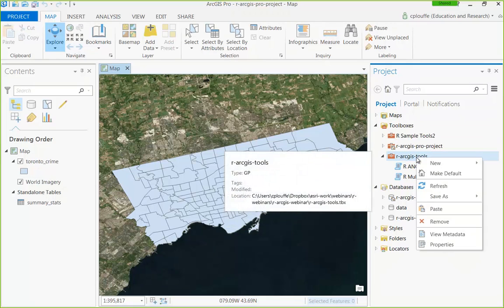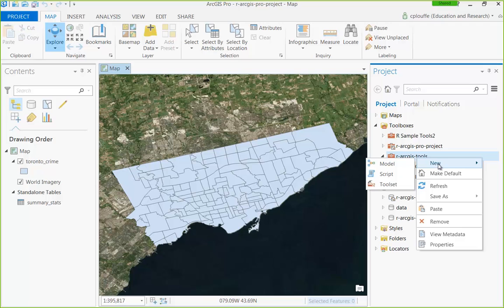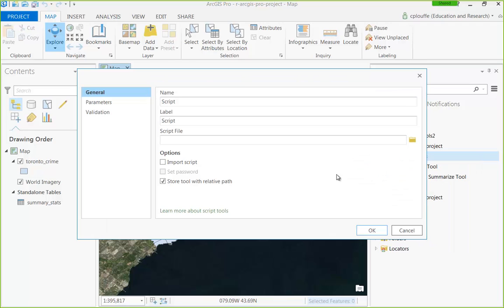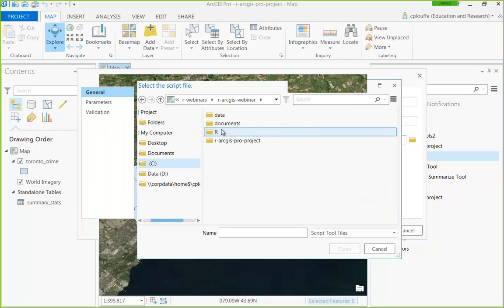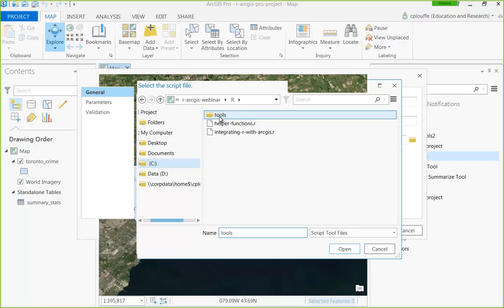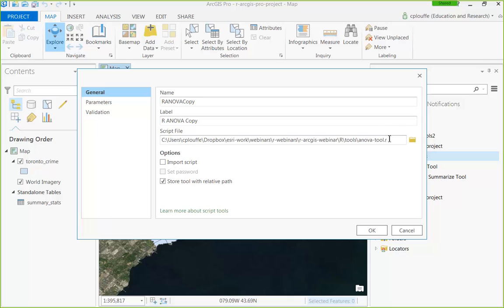So we can right-click this toolbox, click New, Script, and let's call this r-ANOVA copy, because we don't want to have any sort of naming conflicts. And now, where you'd normally just be specifying a Python script, you can go in, and in our R folder, in our tools folder, we can see our ANOVA tool.r, select that. And you see, now that we've installed the r-arcgis bridge, we can actually just provide an R script file. That's great. So now let's go to the parameters.